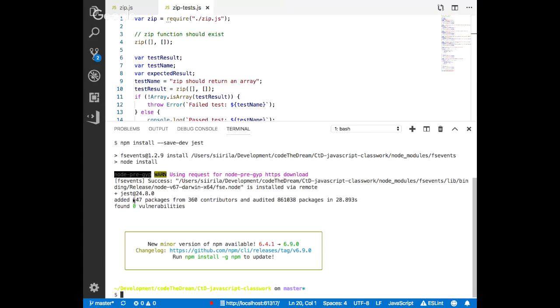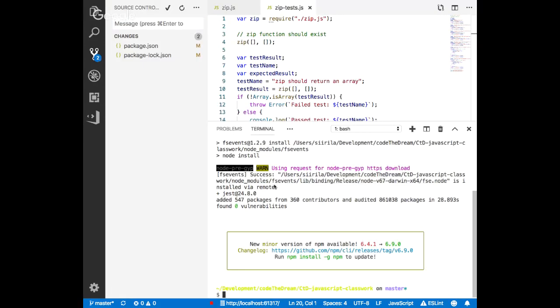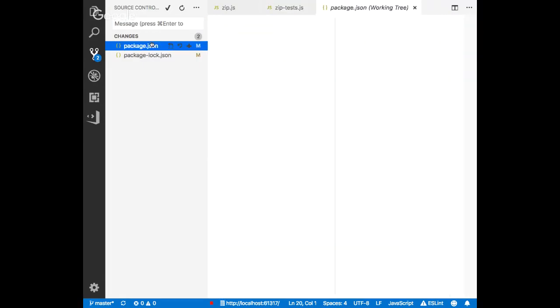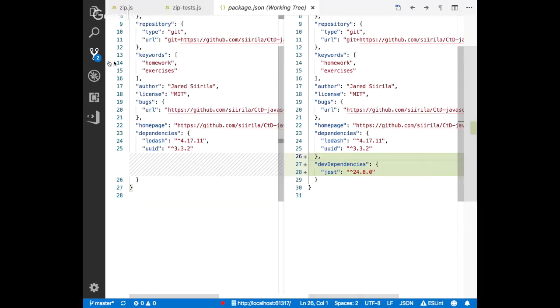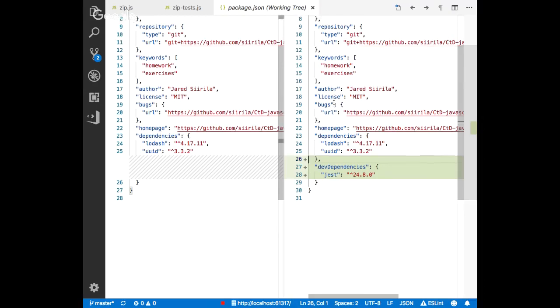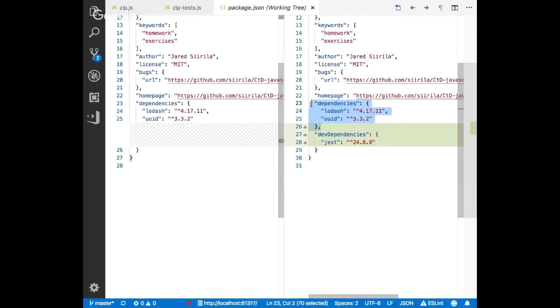But now you'll see, oh my gosh, it installed a ton of packages, not just the one for Jest. It installed 547 packages just to install Jest. And if we go over and look at what's changed, this is what I was getting at that's interesting: when you did save dev instead of save normally, it doesn't add it to your dependencies list here. It adds it to a separate list of dependencies, which are called dev dependencies.